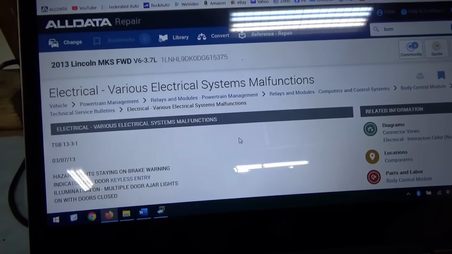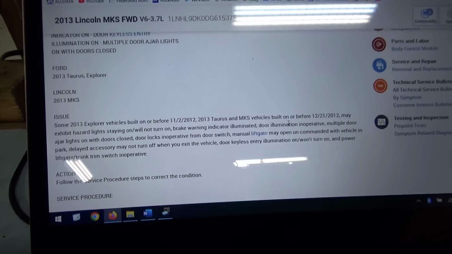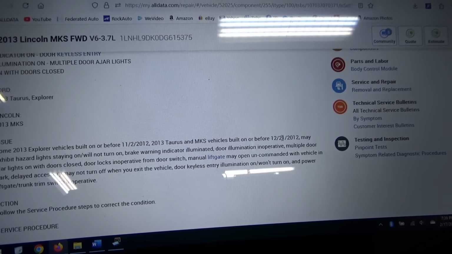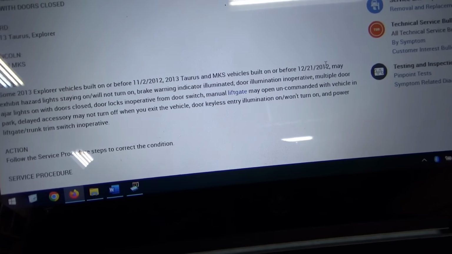Let's take a look at TSBs, just in case there's something weird like this. I did a Google search, couldn't find anything on this specific issue with the turn signals. Because right now, everything seems to work except for this weird problem with the turn signals when the parking lights are off. Blows my mind. So there's one TSB titled Various Electrical System Malfunctions. And this says MKS vehicles built on or before 12/21/12. Well, our vehicle is built 2 of 13, so I guess this doesn't really apply, but let's see what it says.